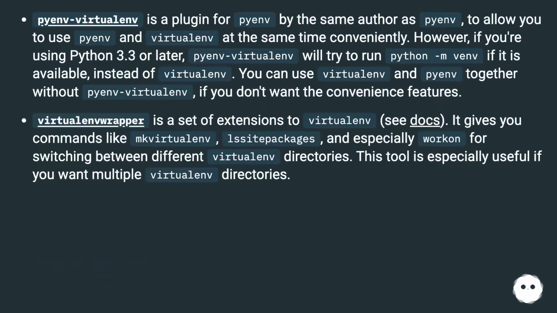pyenv-virtualenv is a plugin for pyenv by the same author as pyenv, to allow you to use pyenv and virtualenv at the same time conveniently. However, if you're using Python 3.3 or later, pyenv-virtualenv will try to run python -m venv if it is available, instead of virtualenv. You can use virtualenv and pyenv together without pyenv-virtualenv if you don't want the convenience features.